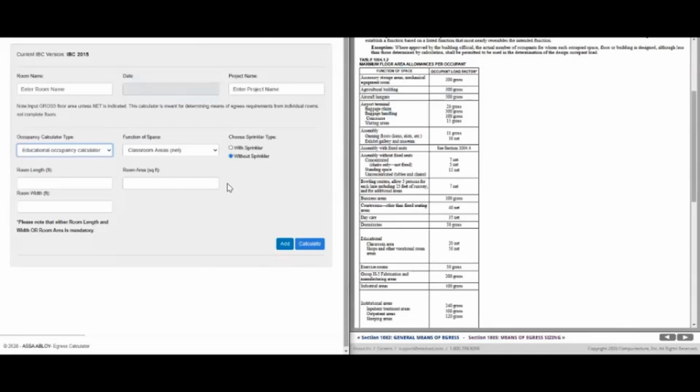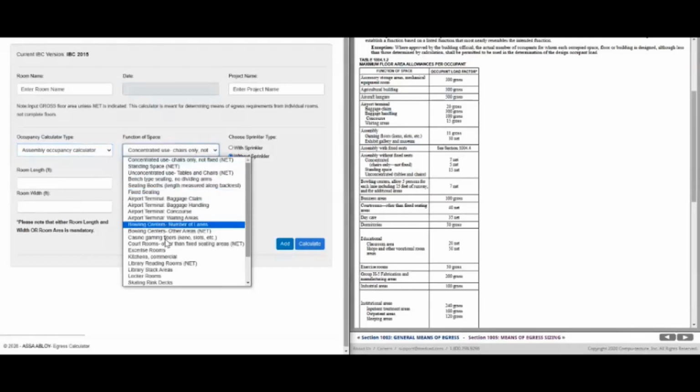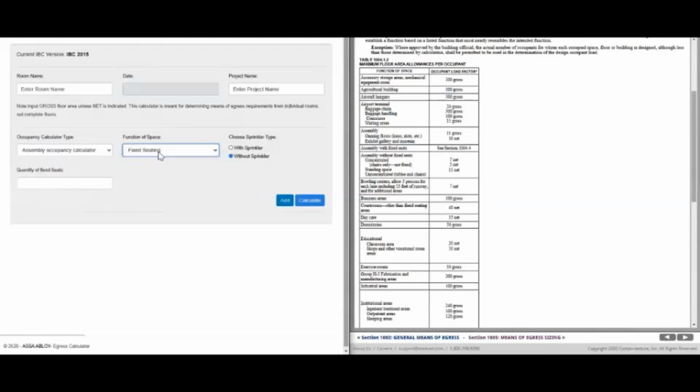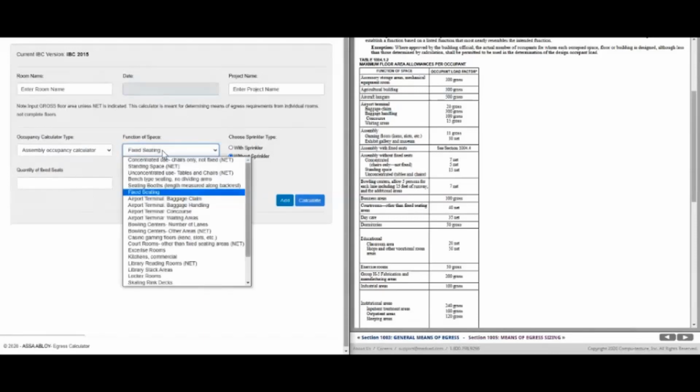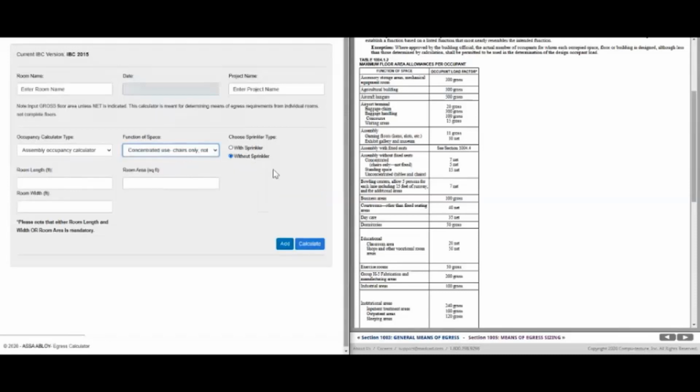If the number of people is over 50, then it does become Group A assembly and would become a mixed occupancy with the business or the residential or whatever else it's being mixed with. But if we look at the assembly occupancy calculator, you see assembly here. If you have fixed seats, you can go to the fixed seats and just put in the number of fixed seats. If you have concentrated assembly, you would use this one.